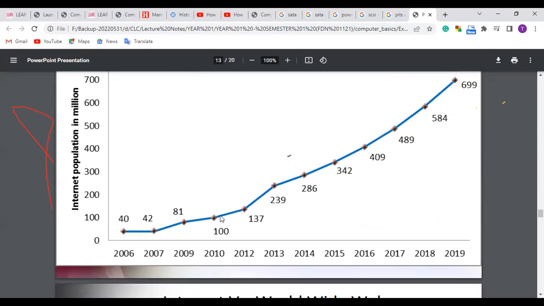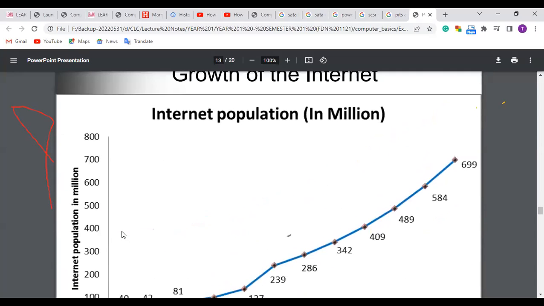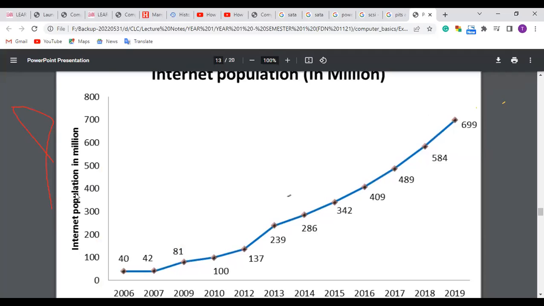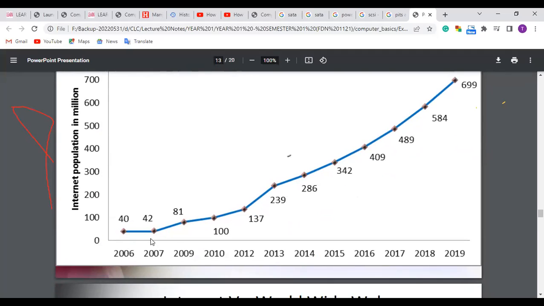So this is the growth of the internet. You can see in 2006, the internet population in millions was 40, and then in 2007 it was 42 million, and in 2009 it was 81 million.